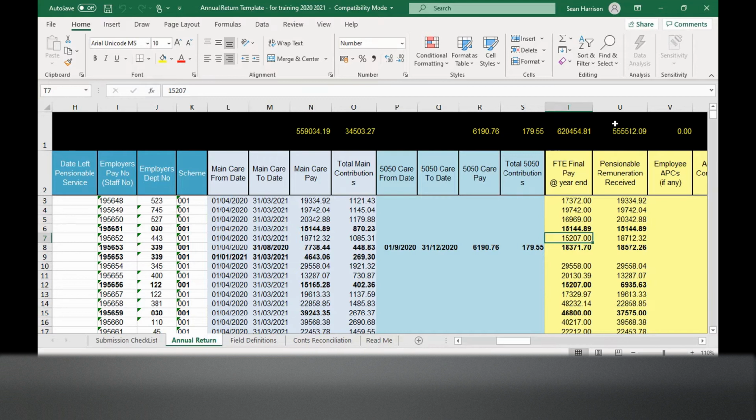Their pensionable REM, column U, this is where we'll show if a member is actually part-time, because obviously this is what they actually pay contributions on. In here, you will notice if people are sick or on maternity leave, because obviously it'll be lower. And in some cases, you will find that their pension remuneration will be lower than their main care pay in column N. So row 12 will be an example of this.